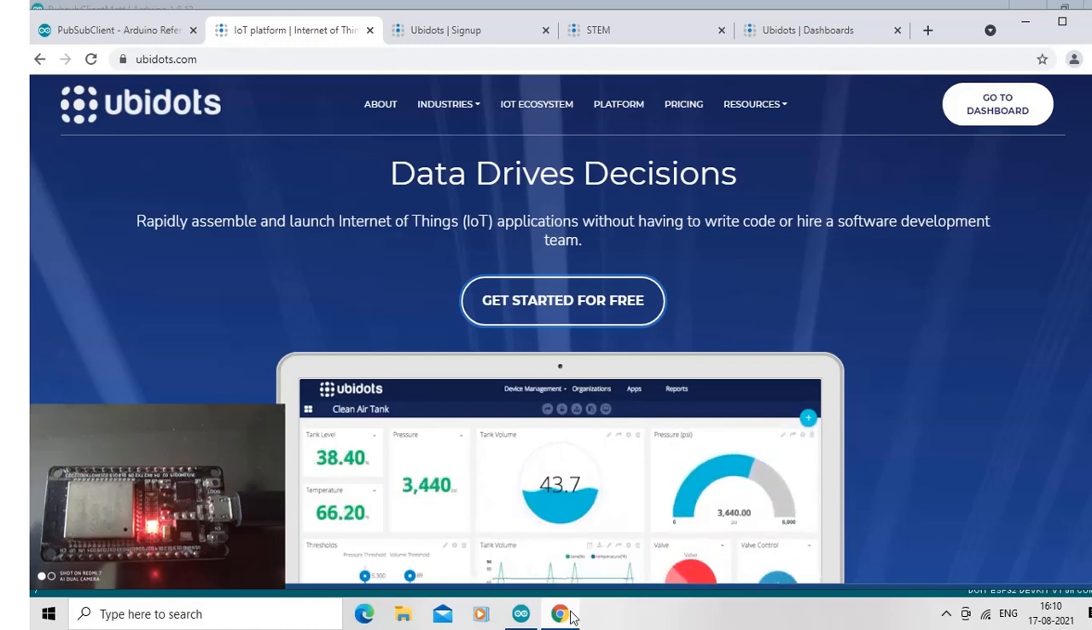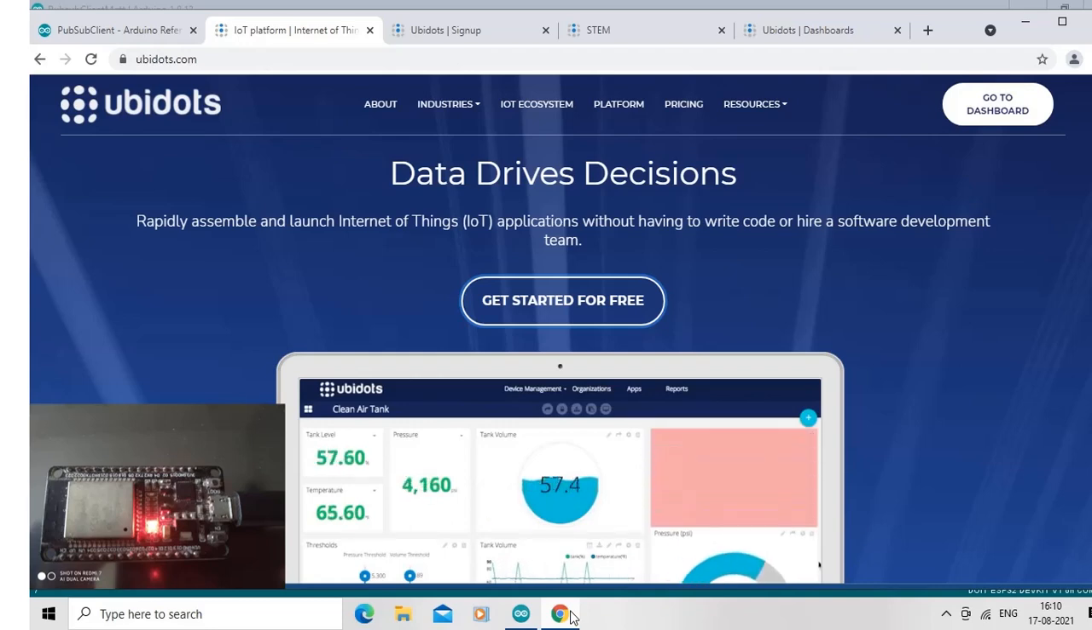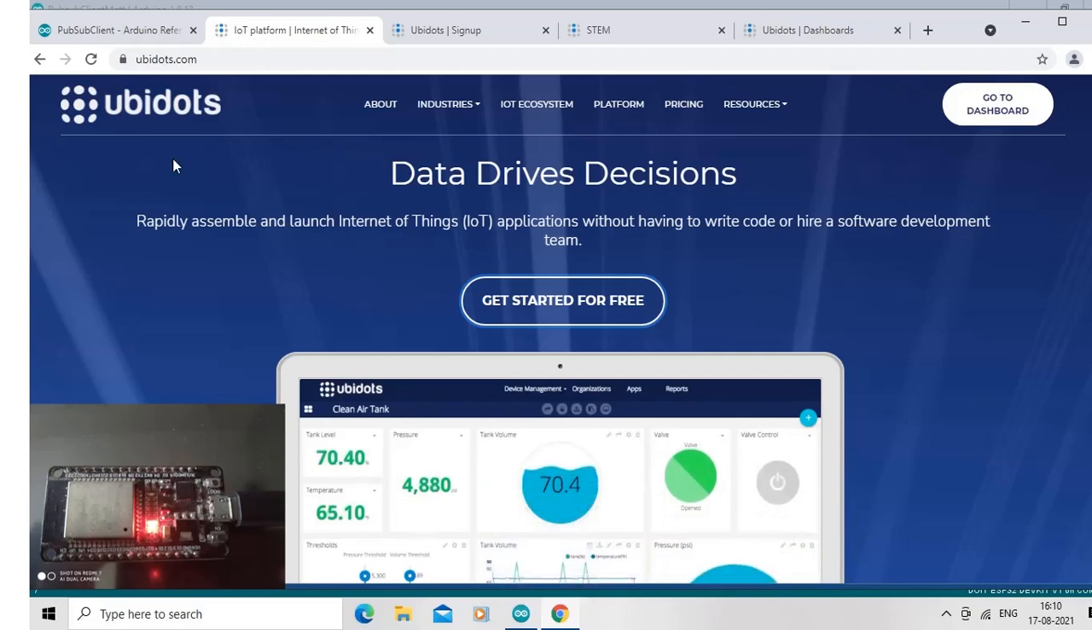Today we are going to see how to implement MQTT using ESP32. We are going to use the Ubidots platform for visualizing the data. Ubidots is a good platform for doing Internet of Things projects. So let us get the free trial of this Ubidots platform.